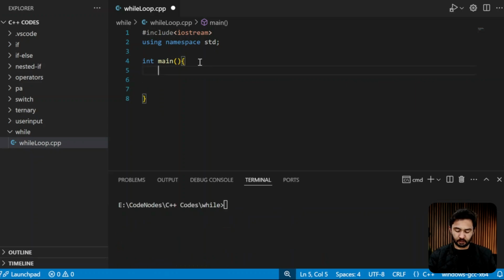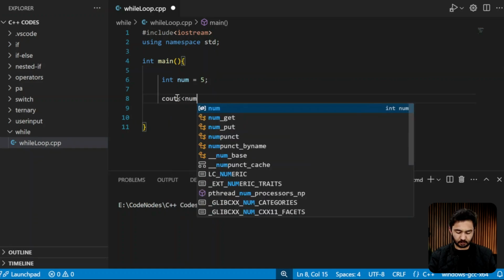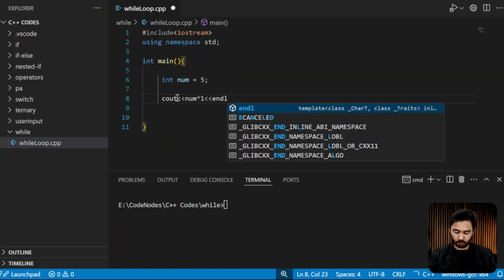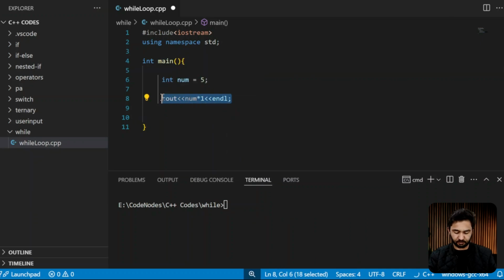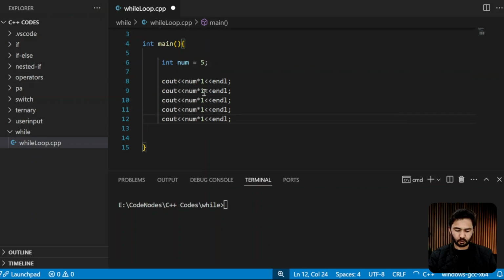Now let's start writing code and let me take a variable of integer type num and initialize it with 5. And if we have to generate a multiplication table of this num up to 5, then we have to write 5 multiplied by 1, 5 multiplied by 2, 5 multiplied by 3 and up to 5 multiplied by 5. So how do we do it in C++? We have to write it like num multiplied by 1, and we have to do it 5 times. So num multiplied by 2, num multiplied by 3, 4 and 5.